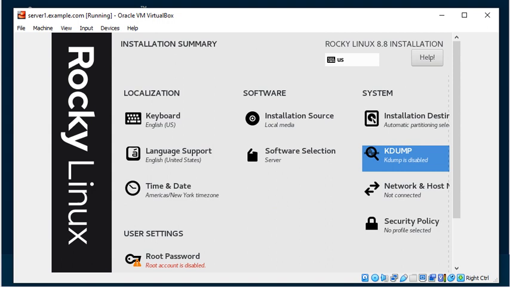So you can see now kdump is disabled, but when you are deploying the servers for the production use, in that scenario you should reserve the kdump. You should enable the kdump for your server.